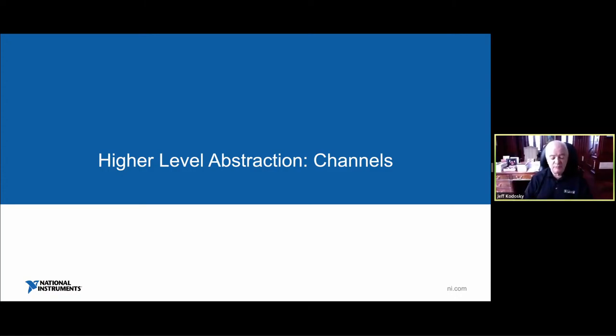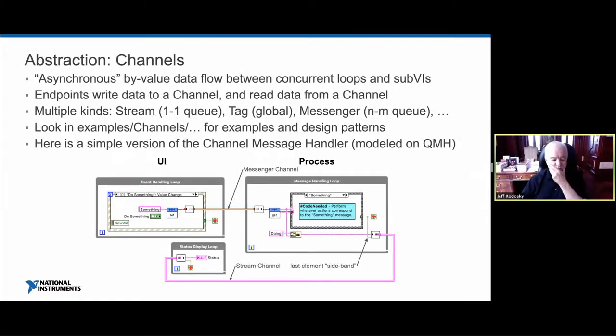I've described channels multiple times before, so I'm just going to summarize with a simple example. A channel has a distinctive pipe-like wire pattern, and the lack of visible tunnels at the structure borders indicates that it's a channel rather than a regular wire, and a channel actually implies concurrency rather than scheduling dependence. So people who are familiar with LabVIEW have to learn that this other kind of wire is not a normal LabVIEW dependency wire, but it is a data flow wire. It's flowing data through the pipe from one loop to another.